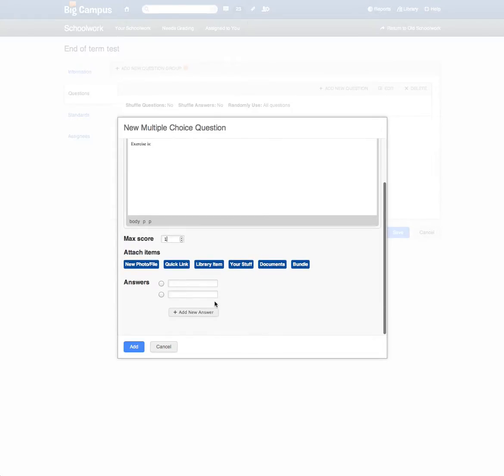and if I just scroll down, it's got 2 choices, so I'm just going to add new answers till I've got 4, and I'm going to put in my first option. I'm just going to copy and paste them because it's a little bit quicker than typing them out while we're recording. My third choice, and finally my 4th choice.